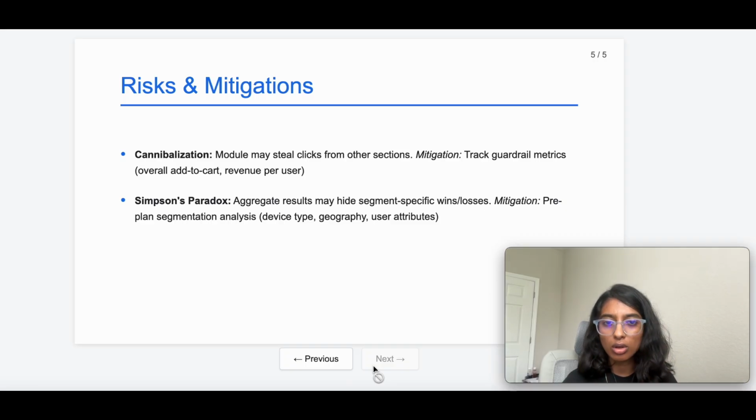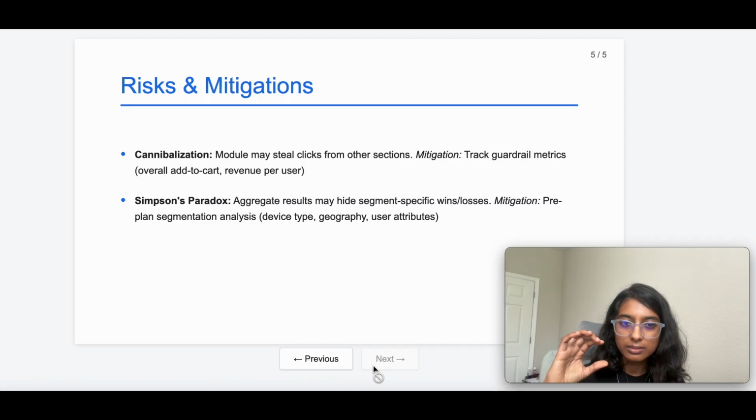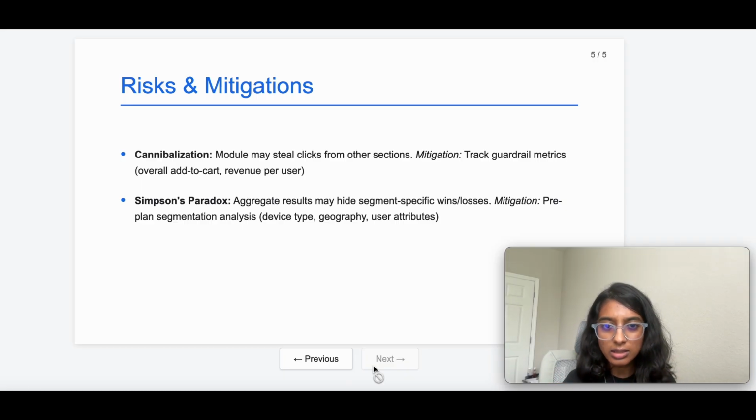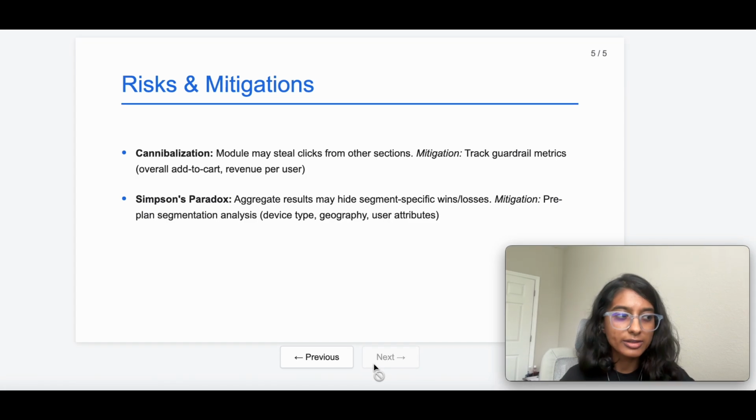It's very important to call out assumptions too. As we already saw during the problem statement, we are assuming that the placement of this module does not really matter, but it very well might. So it's important to call that out as an assumption when setting up the experiment. Seasonality is also one of the assumptions that we could call out.